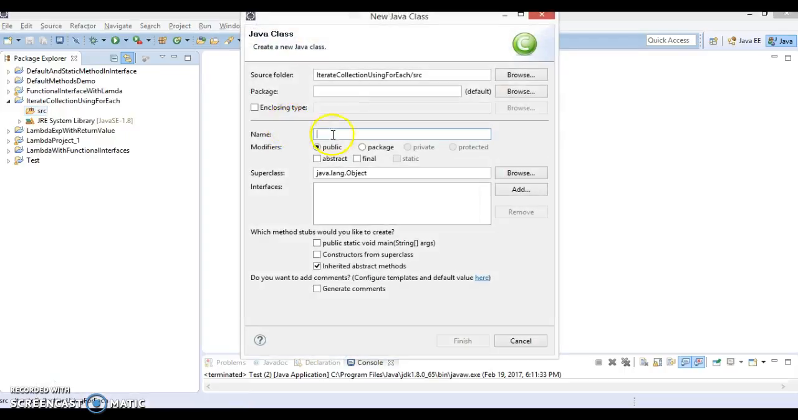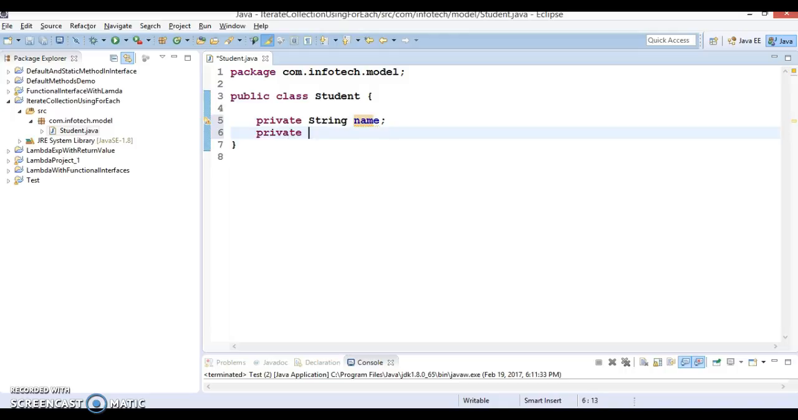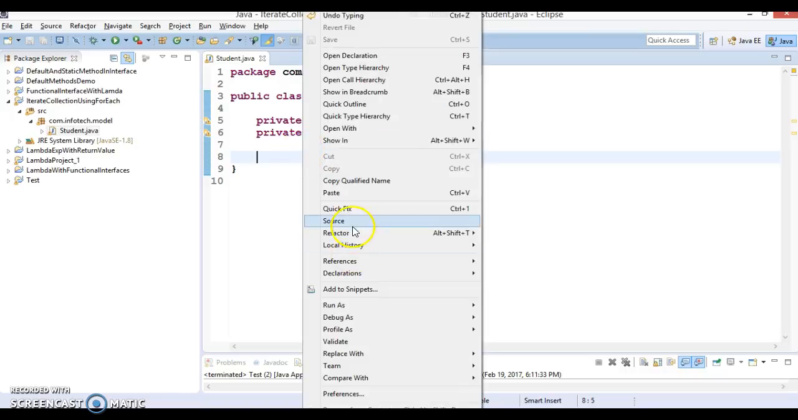Let's create a class in package com.infotech.model, and the class name I'm going to specify is Student. This is just a model class with a few fields like private String name and private int age. So for simplicity, I'm adding just two properties. You can add any number of properties.